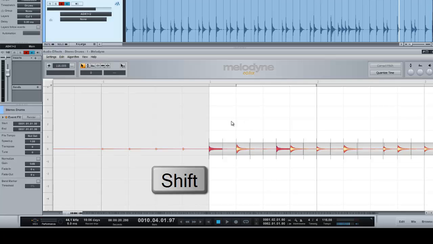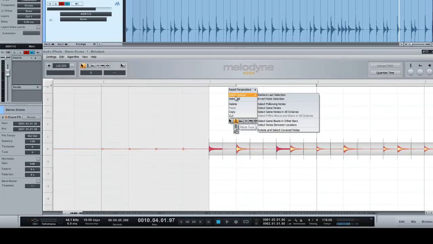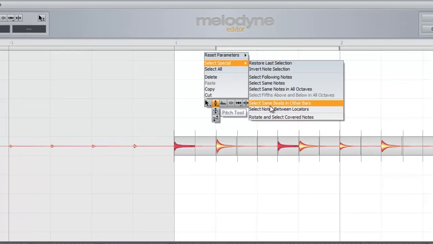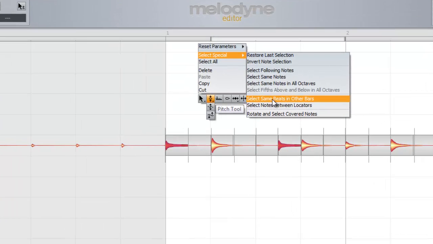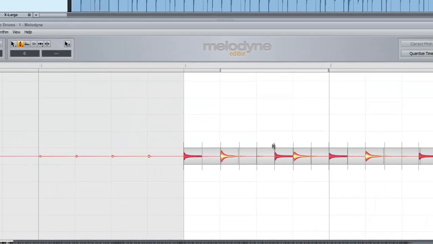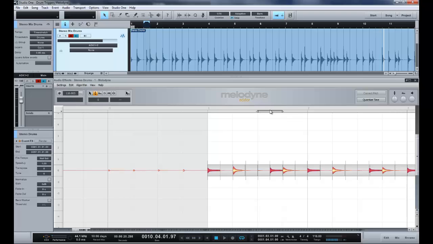And then I'm going to use a command, special select same beat in other bars. When I do that, it'll go ahead and select all of them. Oh, this is something else I want to show you. If you accidentally have set a loop up, as you see here, we've activated a loop, that select beats in other measures won't work. So you want to make sure that that's disabled while you're doing this process.